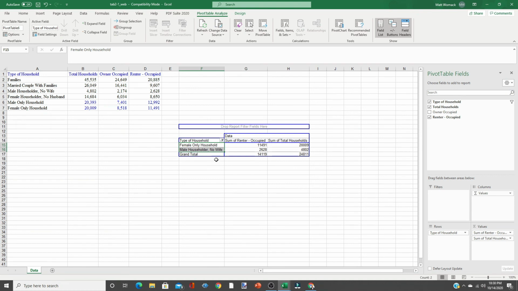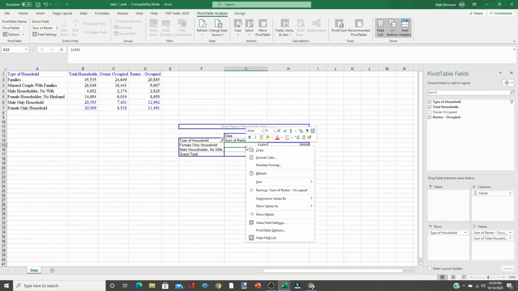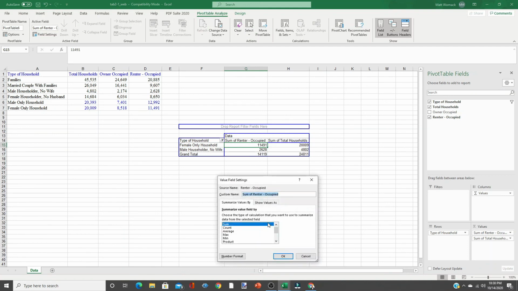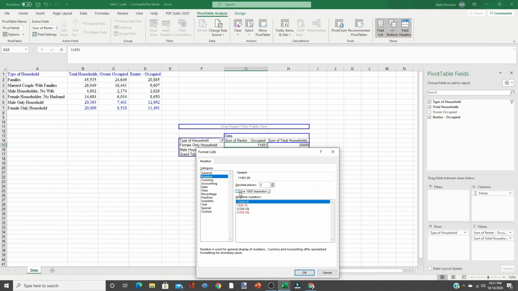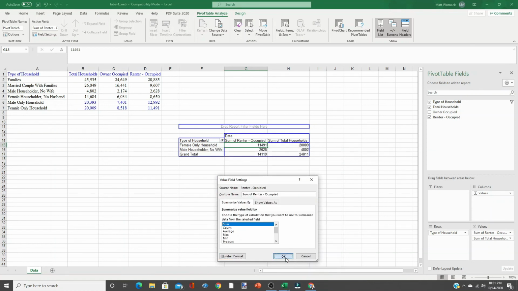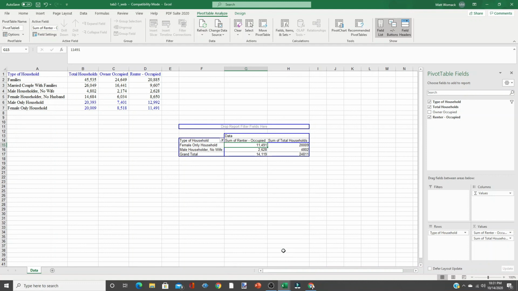Now if we want to make this information in a way that's easy to read, we can always format it by clicking in the box, right clicking, going to value field settings, and then like anything else, this box is pretty familiar. We'll go to number format, we'll go to number, click on our comma separators, get rid of our decimals, and click OK. And then we'll click OK again.